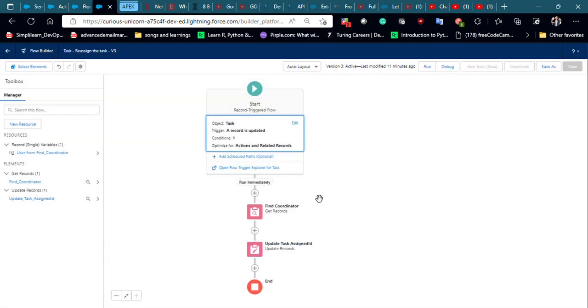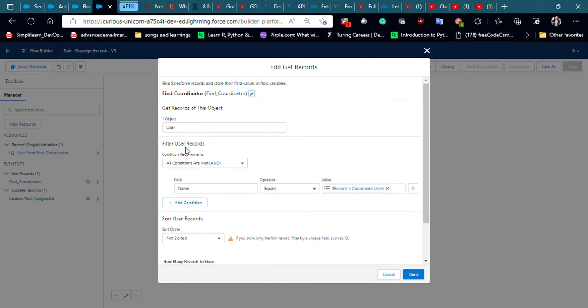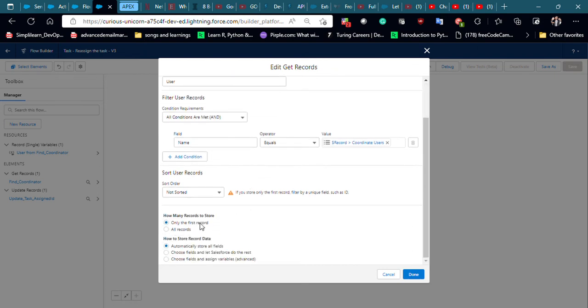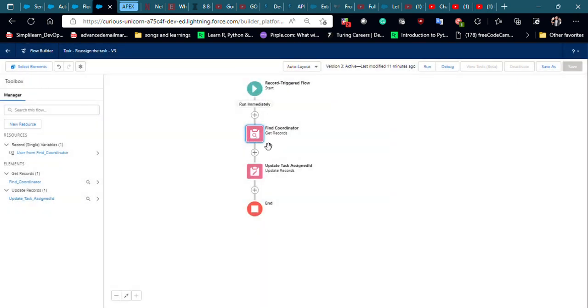So we need to assign the task to some user, which means we need to find the user first. For that we use the get record element, and we get the user record whose name is stored in the coordinate user field. We get only the first user whose name equals the coordinate user field. Whichever option anyone selects is saved in coordinate user, and from that name we get our user, which is one user record.